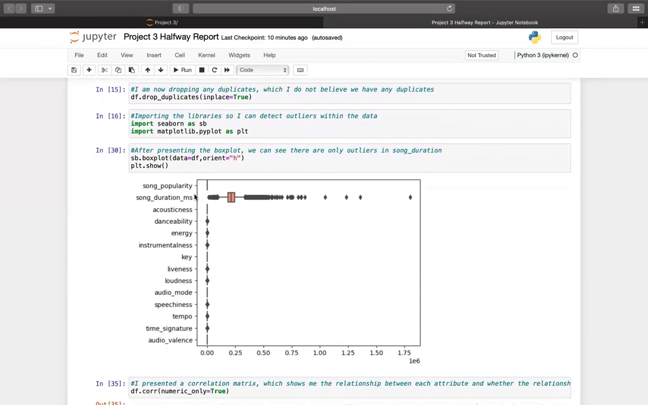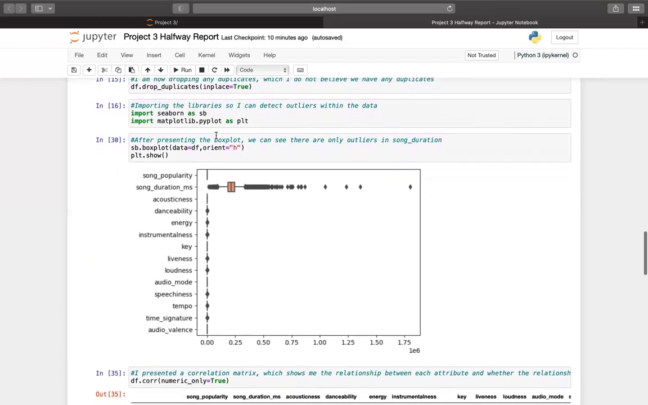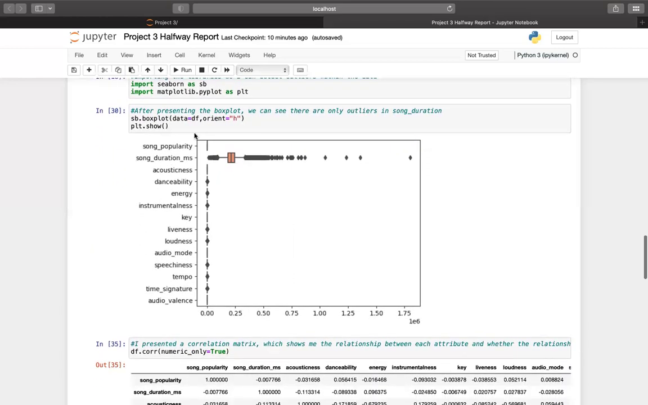Next, I went ahead and imported libraries to create a box plot so we can see the outliers. Then I used this formula to create the box plot. And you can see there are outliers in song duration. And other than that, there are no outliers in the data set.